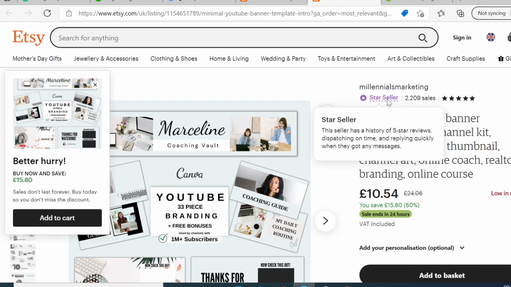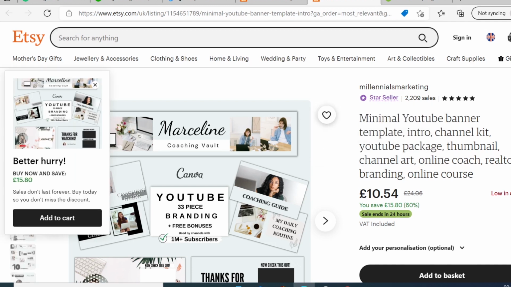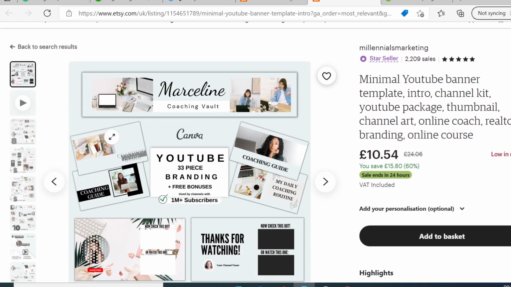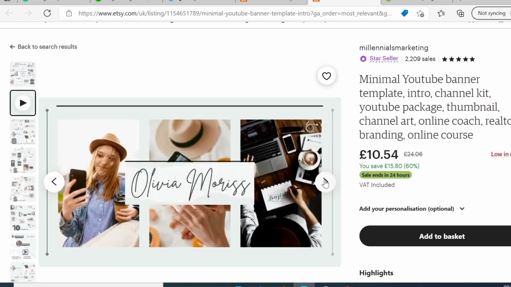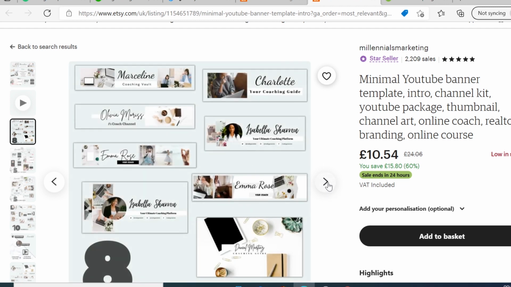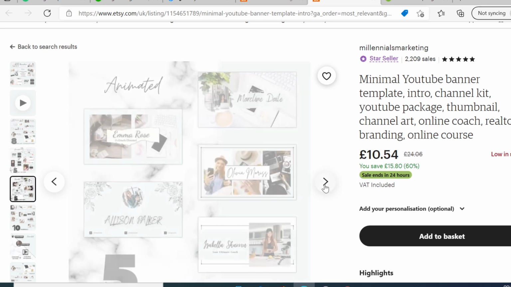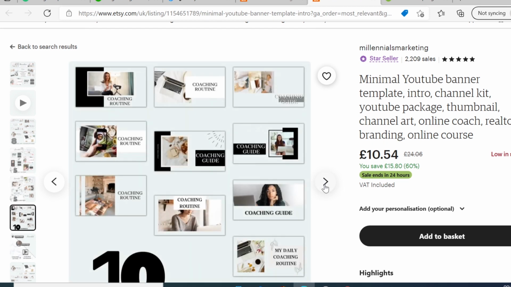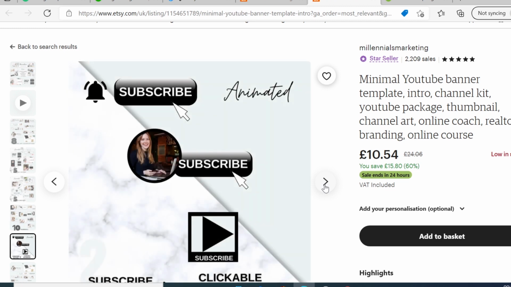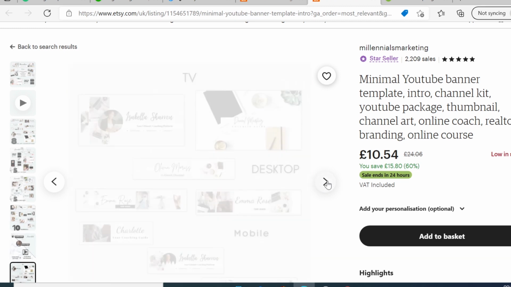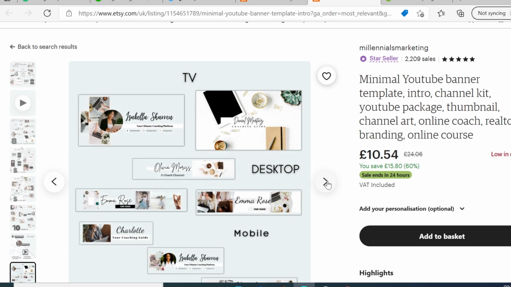So if for example we click on this one, star seller right here, this seller has made over 2,000 sales. Currently this is on sale for £10, which is around $14, and you can see this is just a very clean and minimal style YouTube branding kit, which gives YouTubers the channel artwork. It gives options for designing thumbnails, end screens, and so on. So altogether this contains 33 elements YouTubers can purchase, including subscribe buttons and things like that. Everything to make sure that YouTube design stays consistent throughout the channel and the videos.